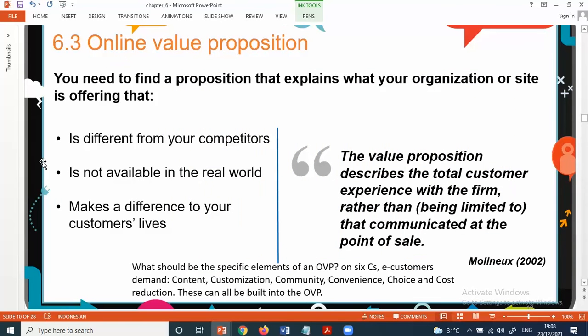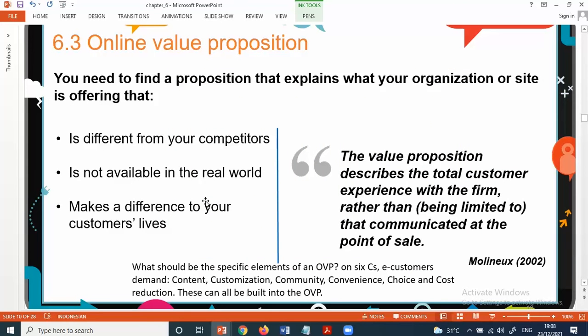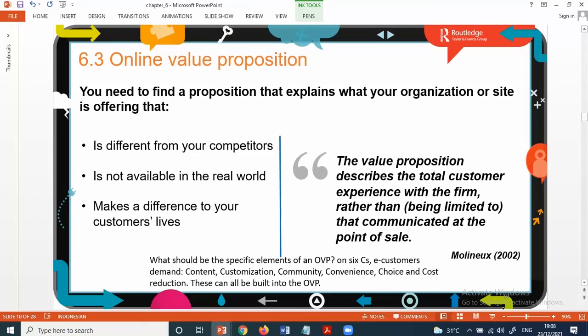After we develop, during the development, remember that we have the persona. We need to develop our value proposition, online value proposition to the customer. That is where the proposition explains what your organization or website is offering to them.